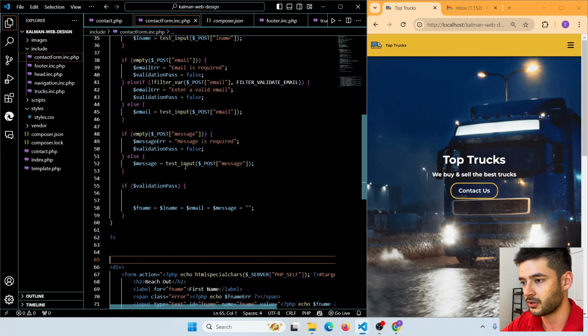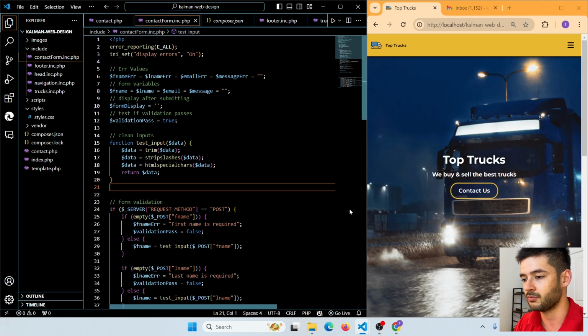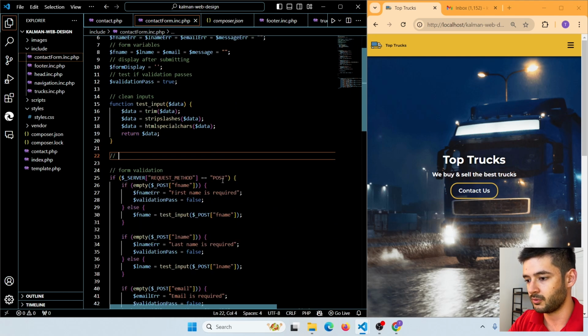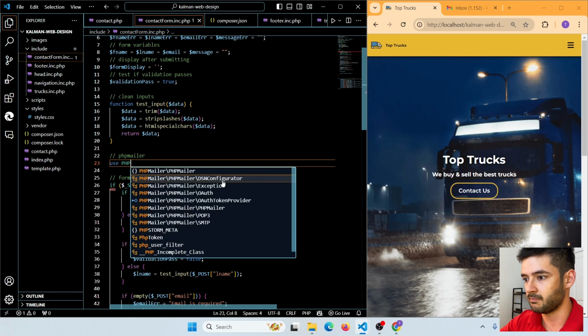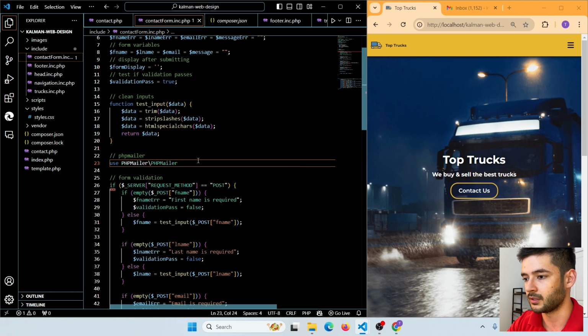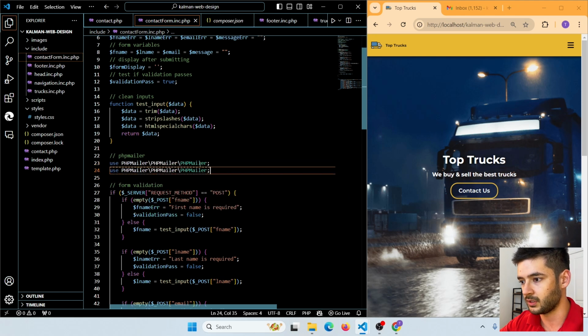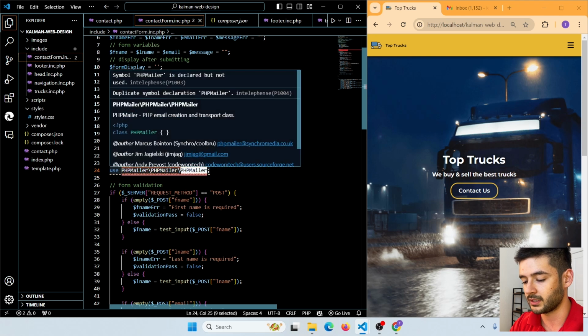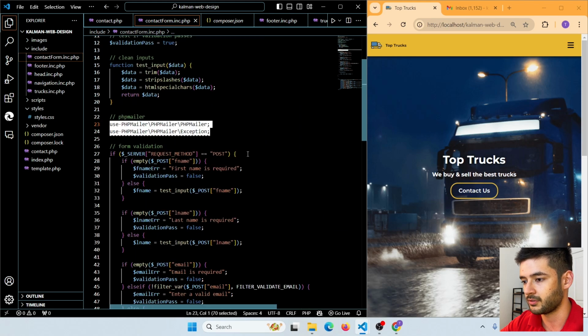We can close out of our terminal and back up here after our test input function. So basically before our form validation, we want to include our PHPMailer here. And to do this, we want to say use PHPMailer\PHPMailer\PHPMailer one more time. Then we want to copy this line and paste it down below, and instead of having PHPMailer at the end, we want to say Exception so we can log any errors. You guys can see it's giving us that underline because we haven't used it yet.